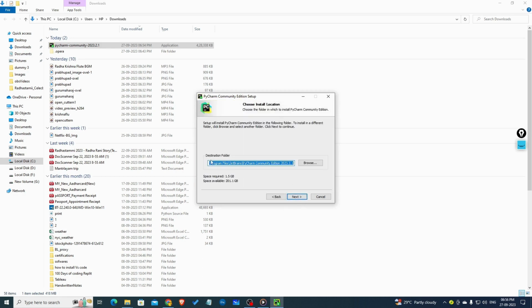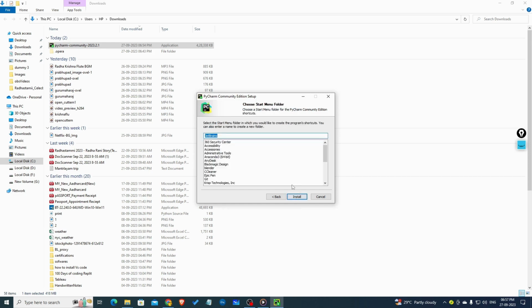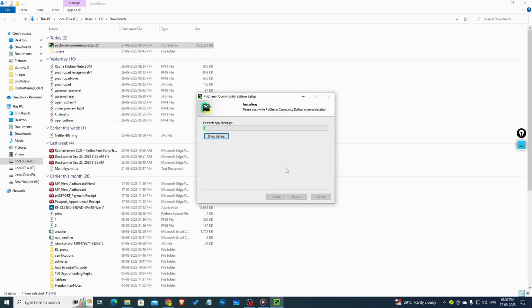After clicking on that, it is the file path where the PyCharm Community version will be stored. Just click on next. Create desktop shortcut. If you want a desktop shortcut, you can just check the checkbox over here. Add open folder as a project. No, I don't need that. Just create the association. Just press next over here. Just click on install.